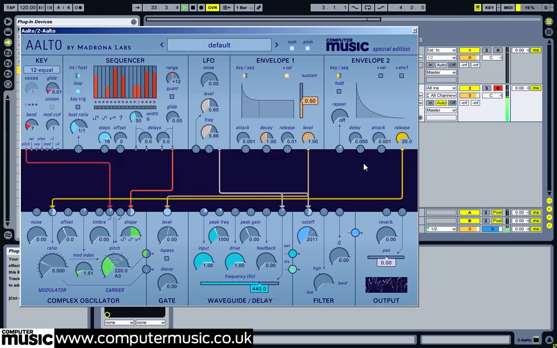In the voices panel, you'll see that the number of voices and the unison toggle are grayed out, as they're only available in the commercial version of Aalto. However, we can adjust the pitch bend, vibrato and glide parameters. Turn up the glide to about 0.5 to get a snaking effect between notes.